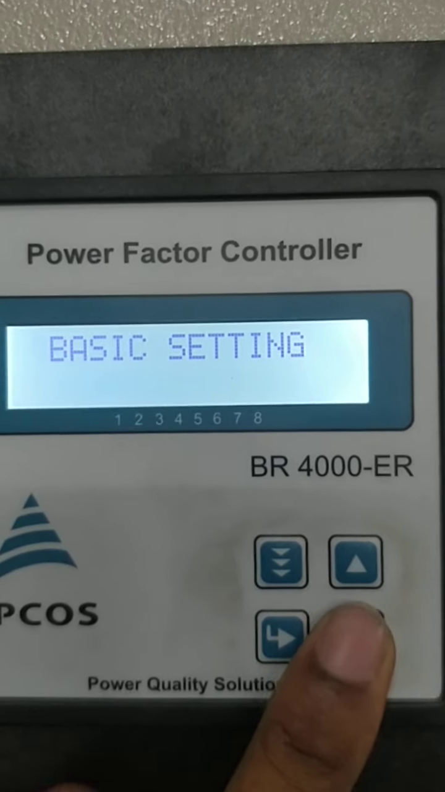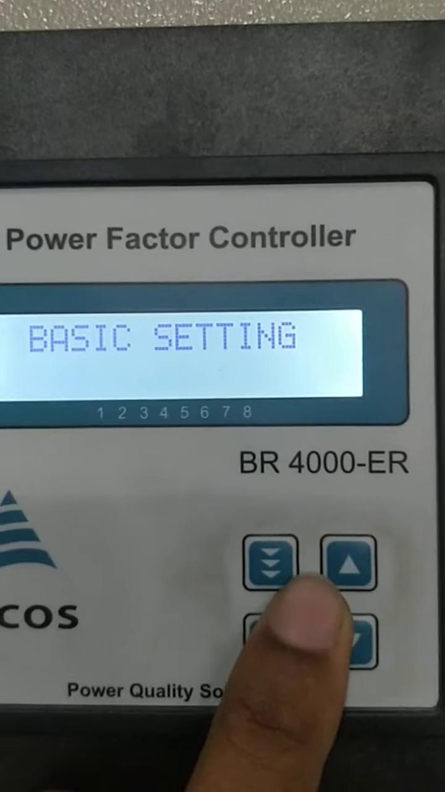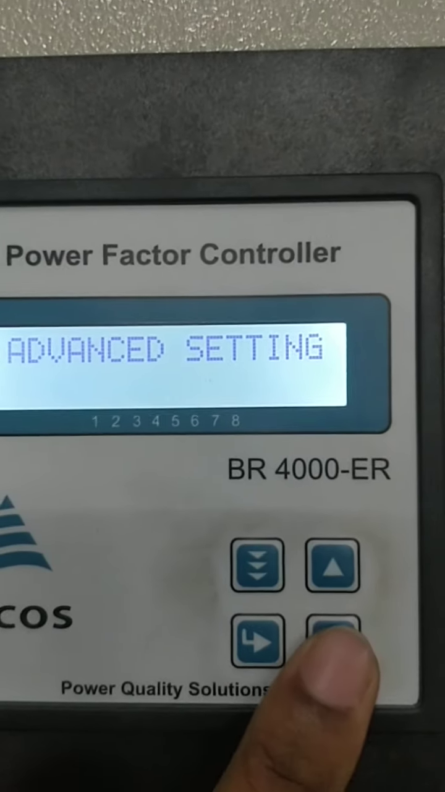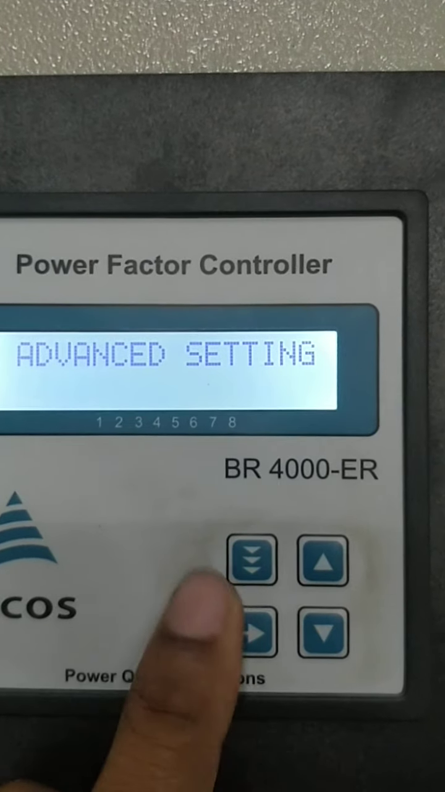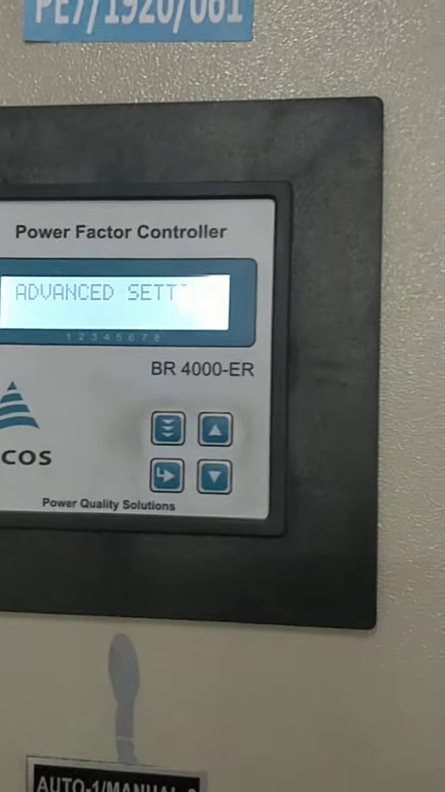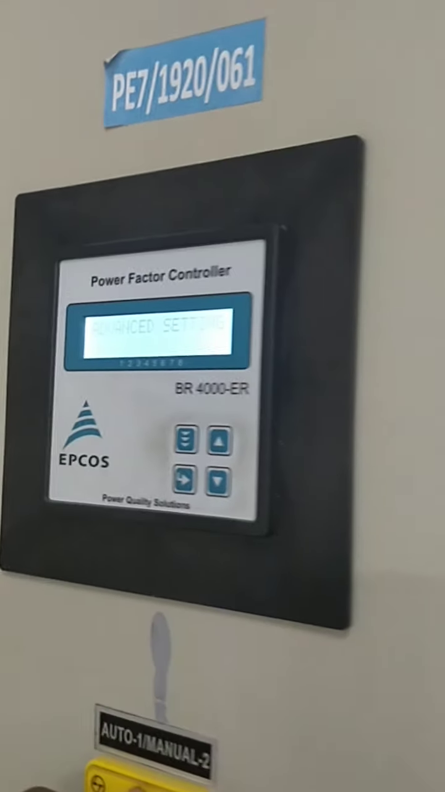The main parameters are the basic setting and advanced setting. In these we will configure the CT line and other things. But before that, I will show you how they are connected in the system.